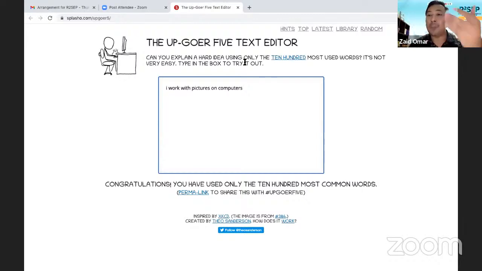We don't know how much the audience knows. So maybe they understand fully like you, maybe they understand half if you use these technical terms too much. So to be safe, try to use as few words, as low-level words as possible. And this activity, the Splash Show Upgoer 5, is a very amazing example.